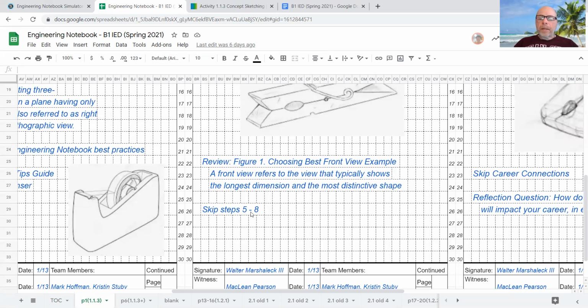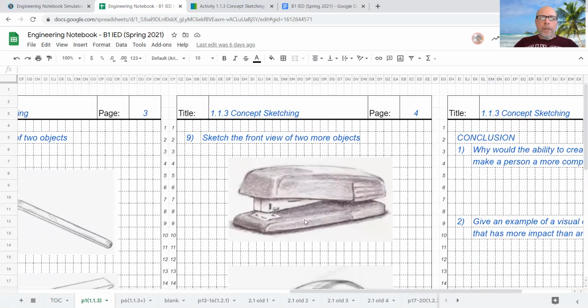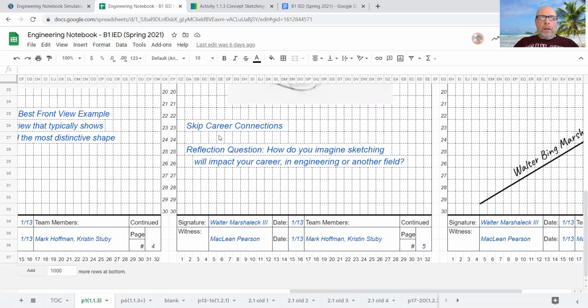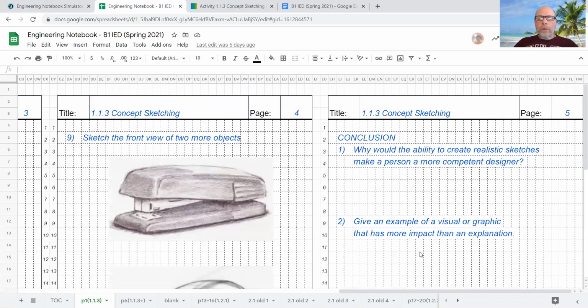And then I said, skip steps 5 through 8. 5, 6, 7, 8, you don't have to do. And then step 9, sketch these. And then skip the career connections portion of the assignment. We just don't have time for everything. And then reflection question, answer that. And then conclusion questions, answer those.